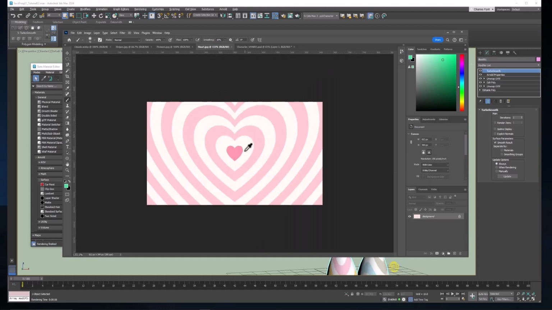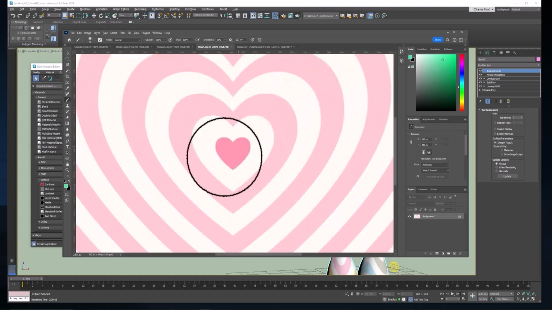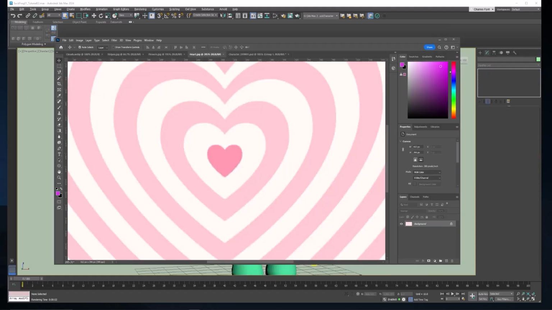I'm going to zoom in here, and I'm going to select this heart right here in the center. I'm going to come over here to my selection tools, and I'm going to find the magic wand tool, and I'm just going to click right in the center on that heart. And I'm going to push Control C to copy this selection.